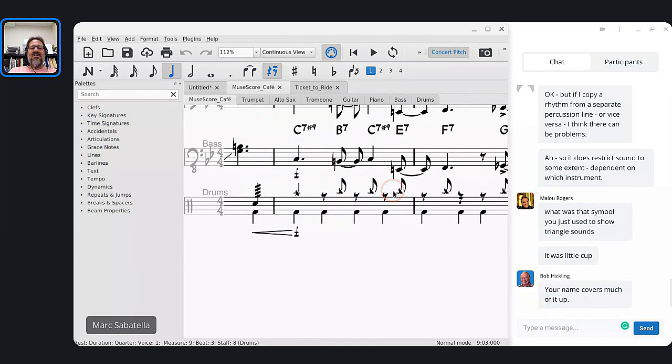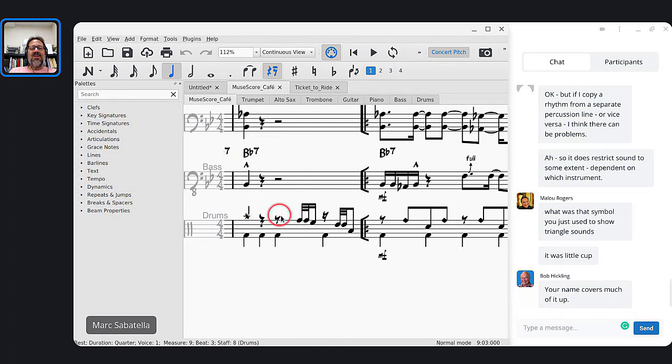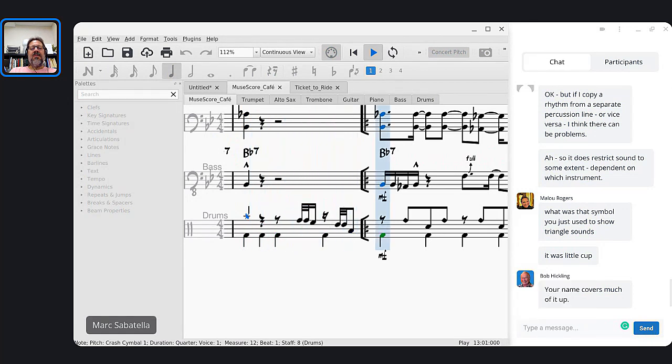And here's an example of me not beaming across my eighth rests, right? And then here's a typical little fill that's like running down the toms. Ba-da-dum, ba-da-dum. Let's listen to that. That's a little typical thing.